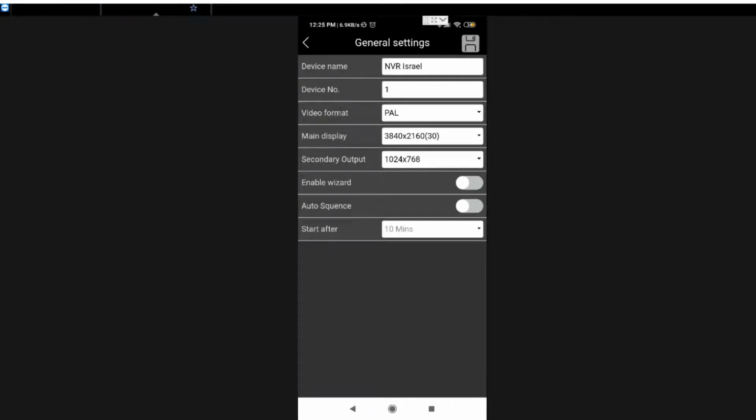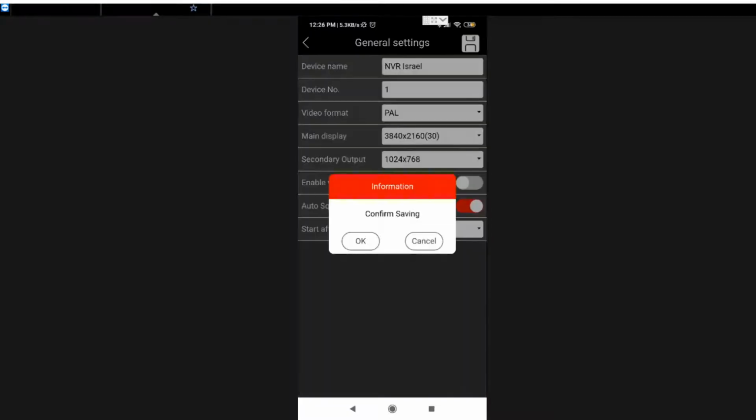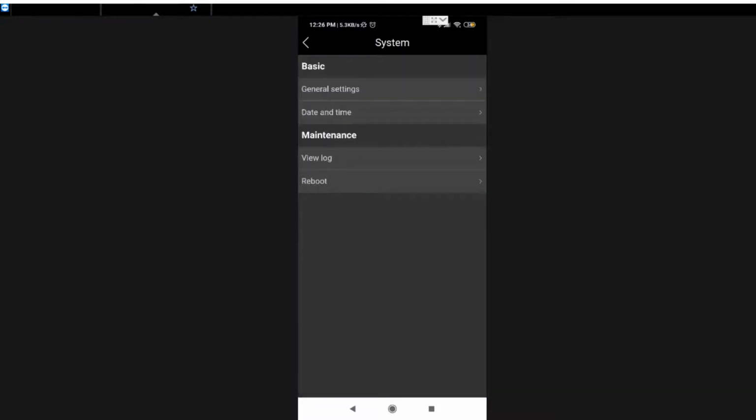A few more things. We can enable the wizard so that the next time the NVR reboots, the wizard will pop up. Auto sequence, and start after, meaning after how much time we're going to start the automatic sequence. Sequence is when a camera jumps one after another. We're not going to save.